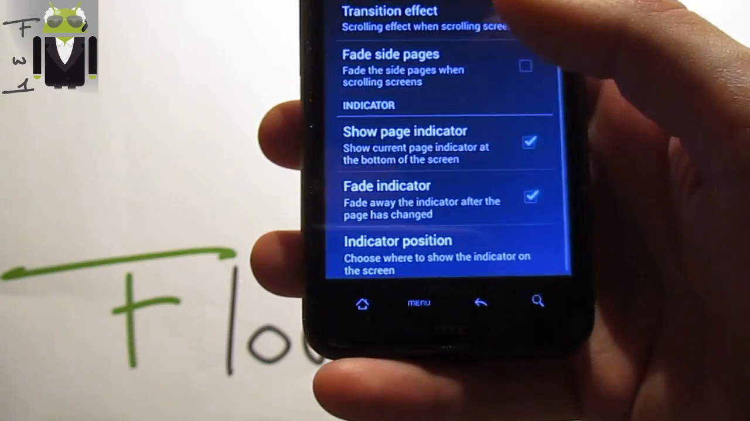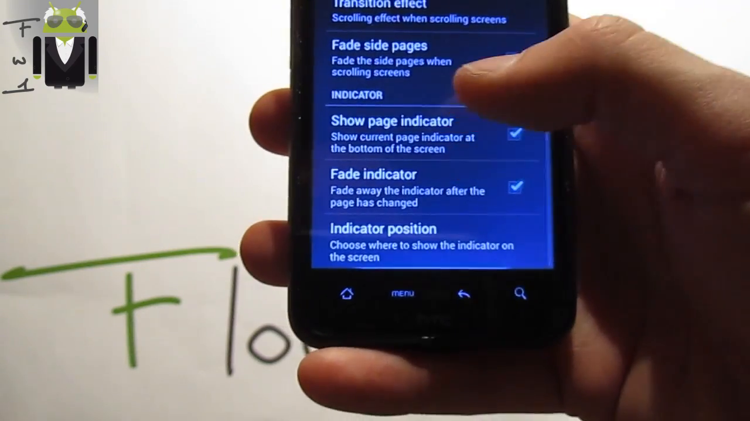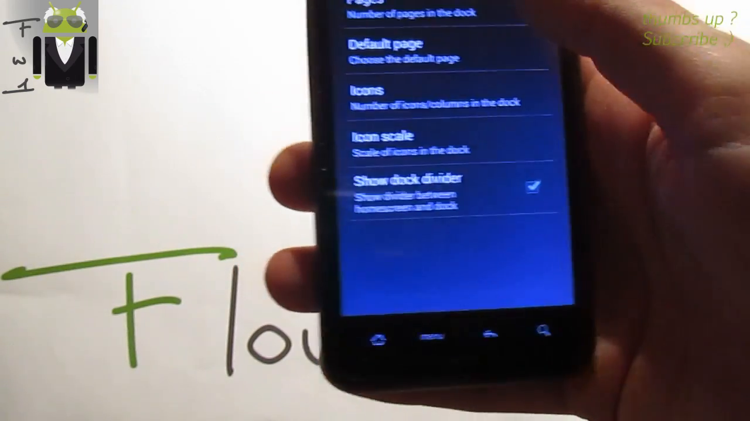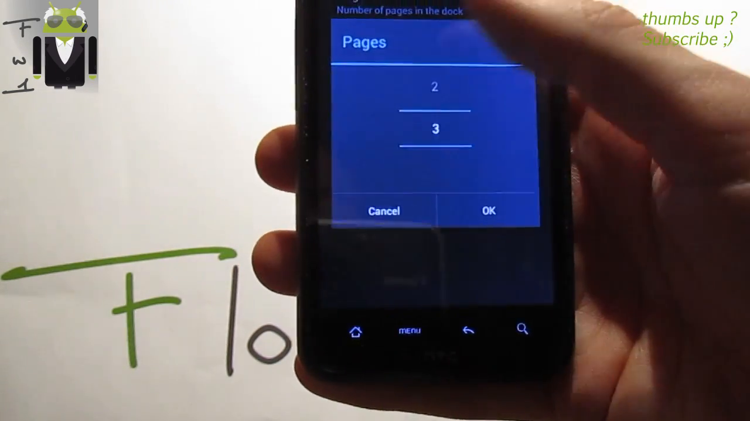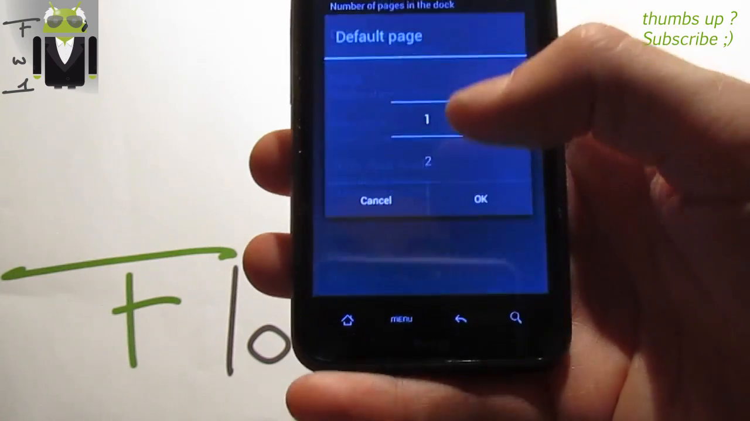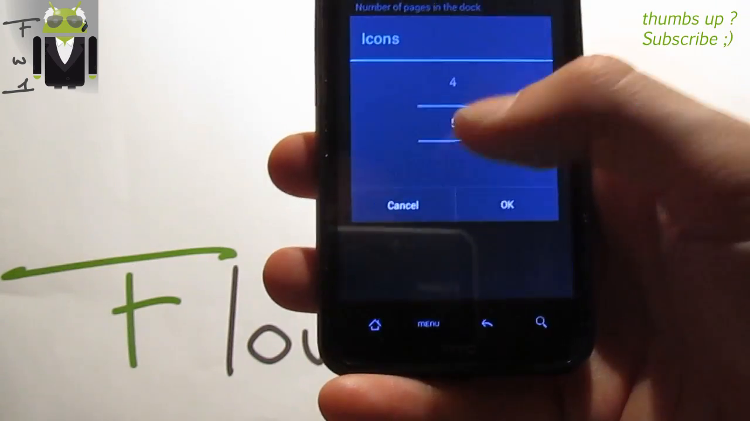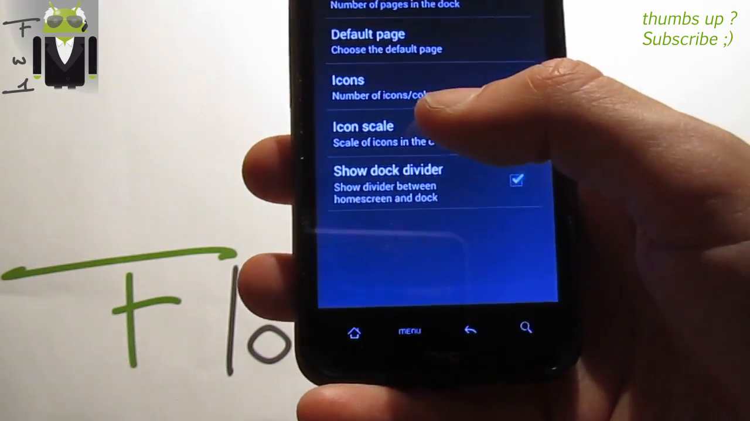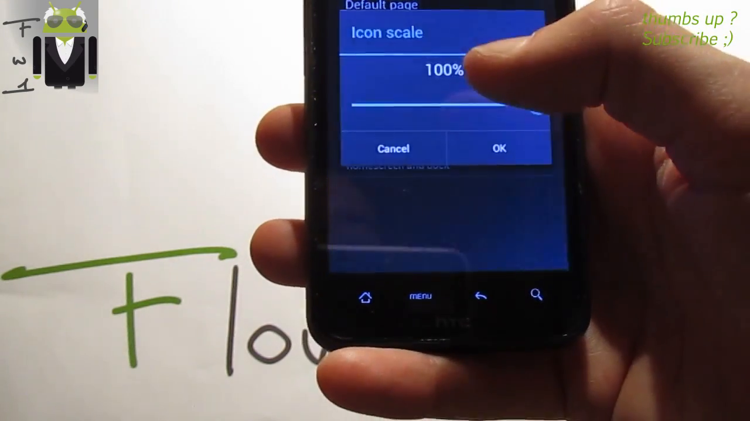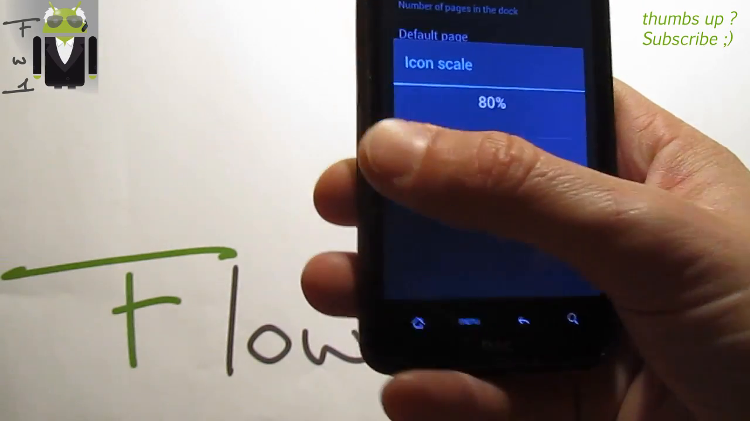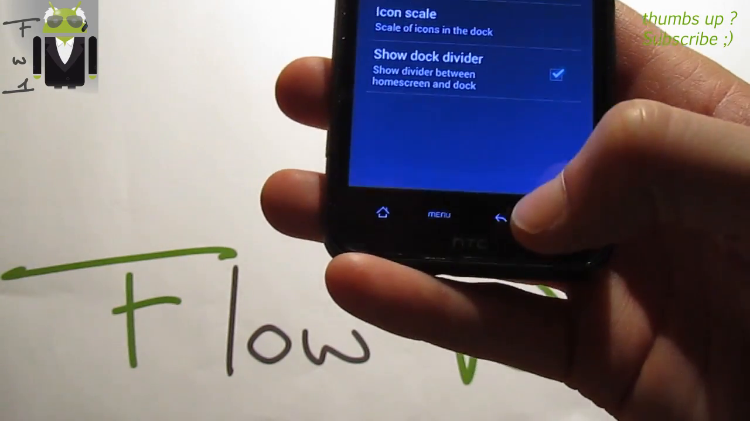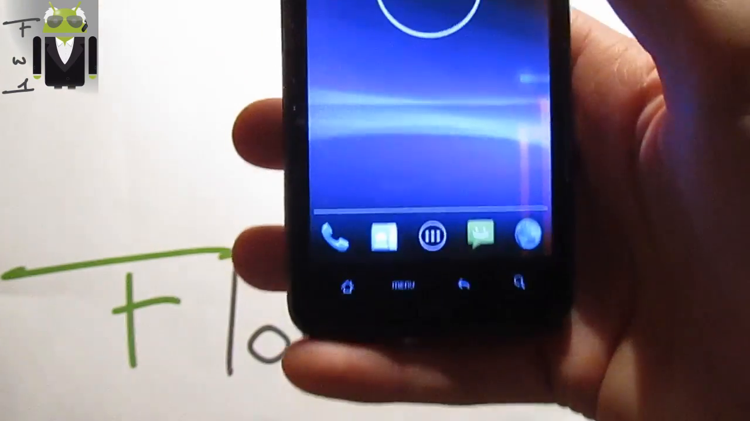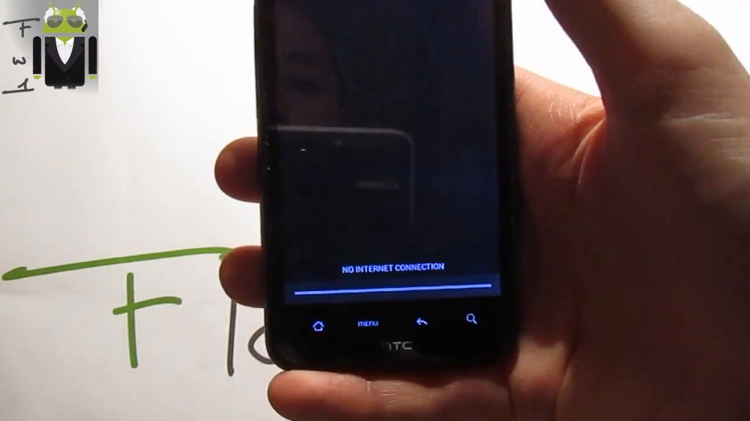You can just use the transition effect, fade side pages, indicator position on the drawer too. On the dock, you can just select the number of pages on your dock from 1 to 3. Select the default one. Choose the different number of icons from 3 to 5. You have the icon scale too; you can switch from 80% to 100%, as you can see just there for 80% here and 100% just before.